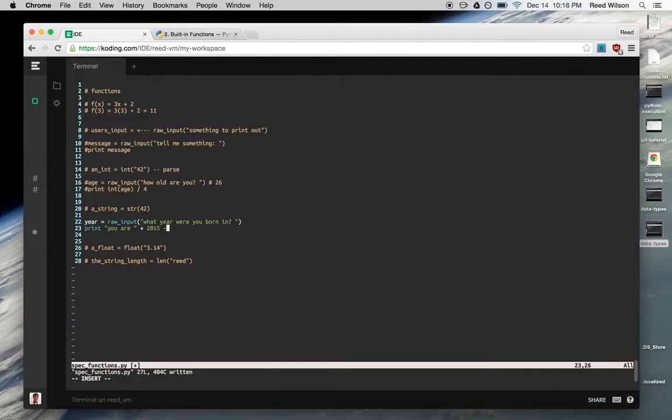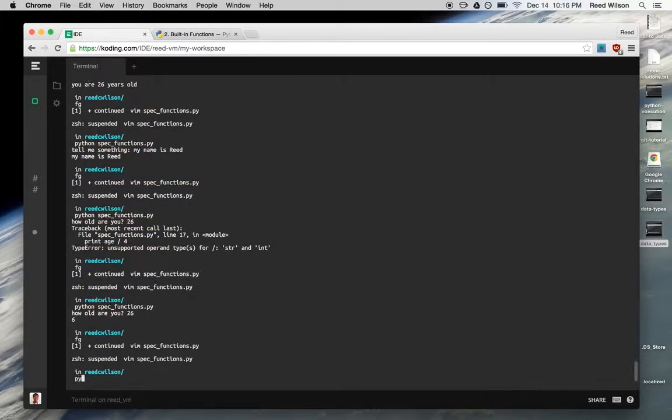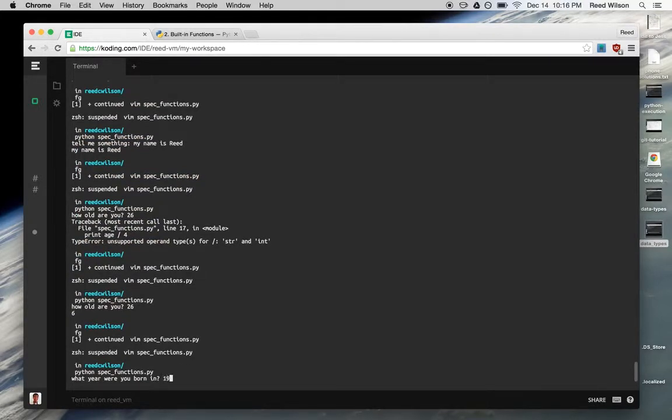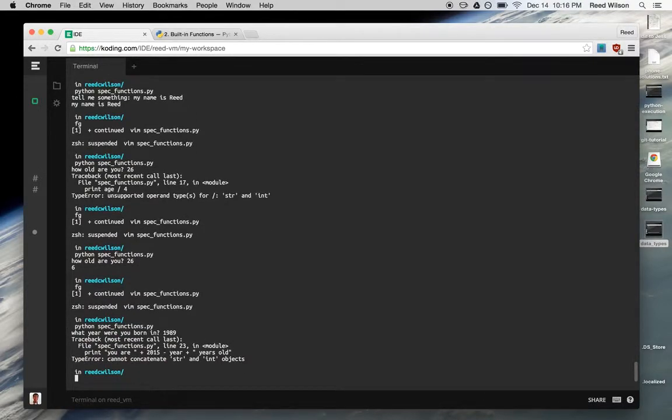So it is 2015, so then we subtract year. We're going to want a space right there too. So now it's going to evaluate 2015 minus year. We're going to try to concatenate that with you are, and then we're going to concatenate years old. And you're probably thinking, just because you're really on top of it, that that's probably not going to work either. So I was born in 1989. It's going to tell me I cannot concatenate a string and an int.